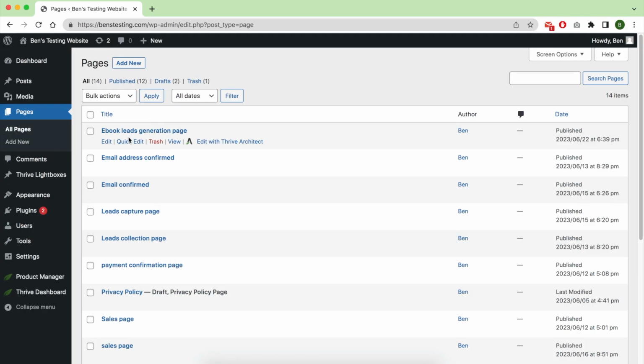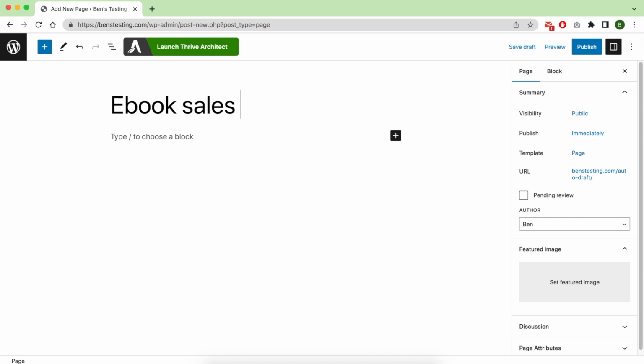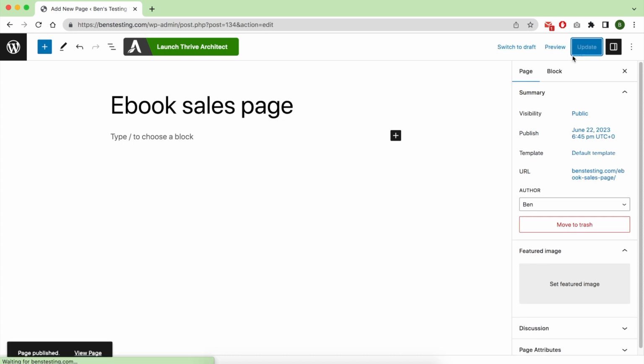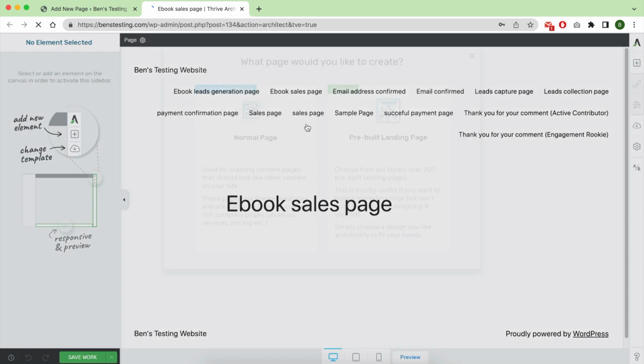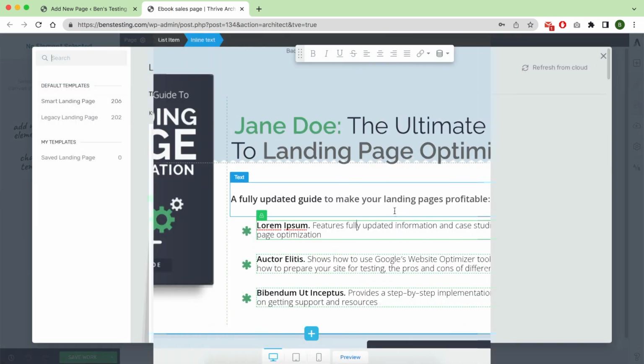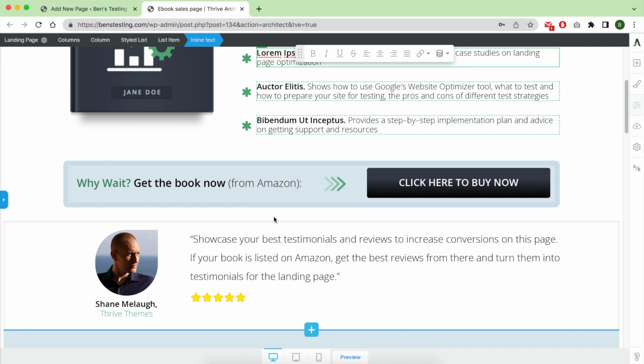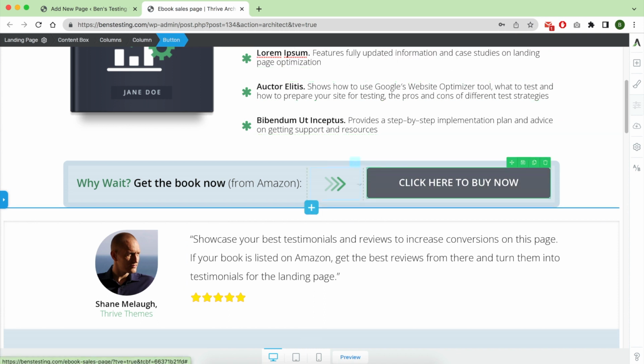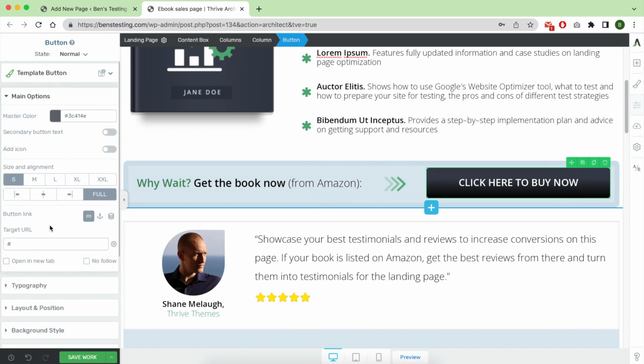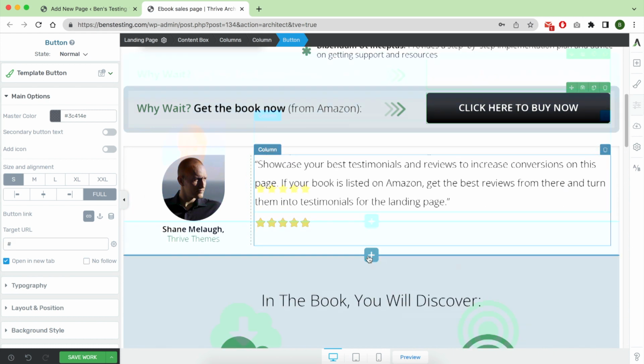Now I already began creating the ebook sales page. The process is similar to what we just did. As you can see, we can edit all the details of this pre-built design.